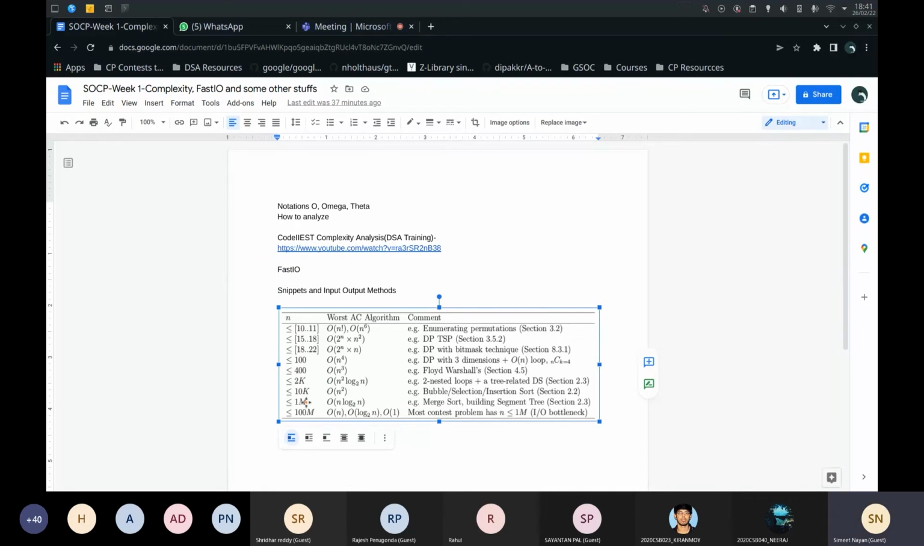This chart is really helpful. When you are given the size of the input, you know that your code should not take greater than n log n, or if the size of input is something like 10,000, then your code should not take more than n square. This is valid for a time limit of approximately 1 or 2 seconds. You need to ensure that whatever you write should not take more than n square or n log n, whatever it is.